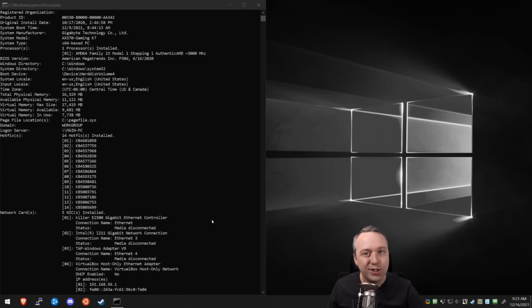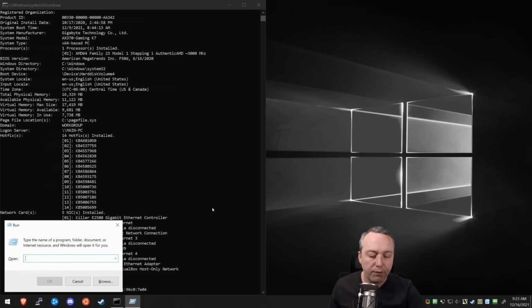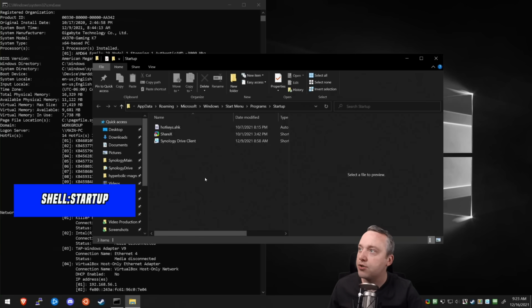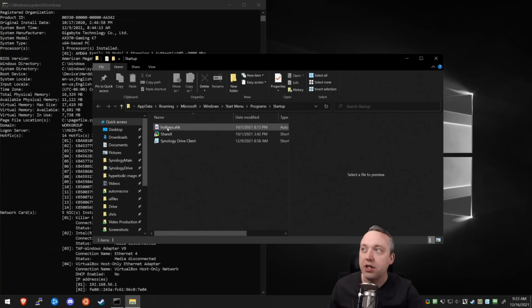First things first, let's check your startup items. A lot of people use different tools out there. I caution against that. I think you should learn the tools in the actual operating system. So first, we're going to check the shell startup. And from shell startup here, you can see I'm launching these three things.